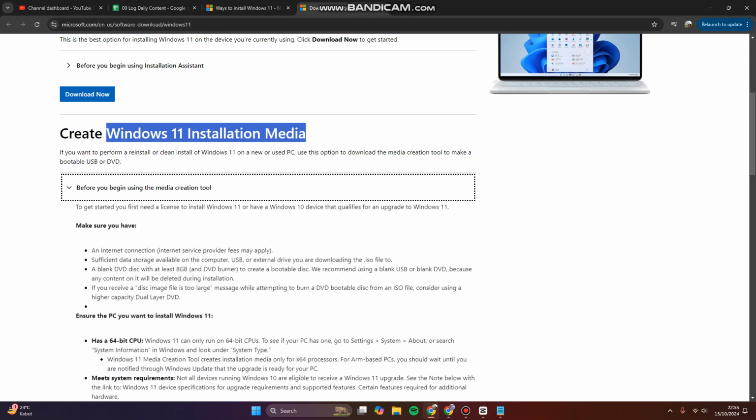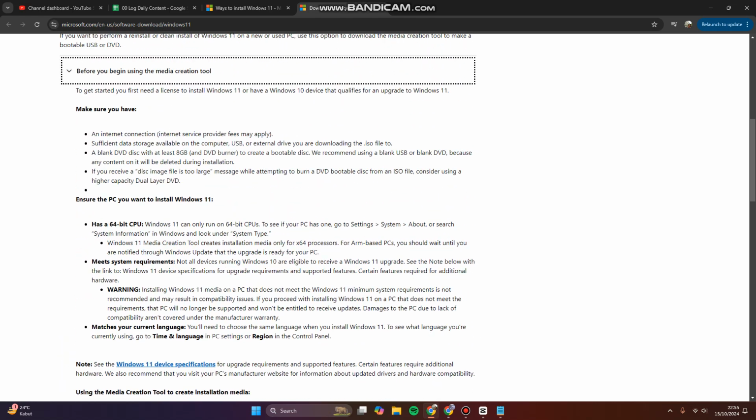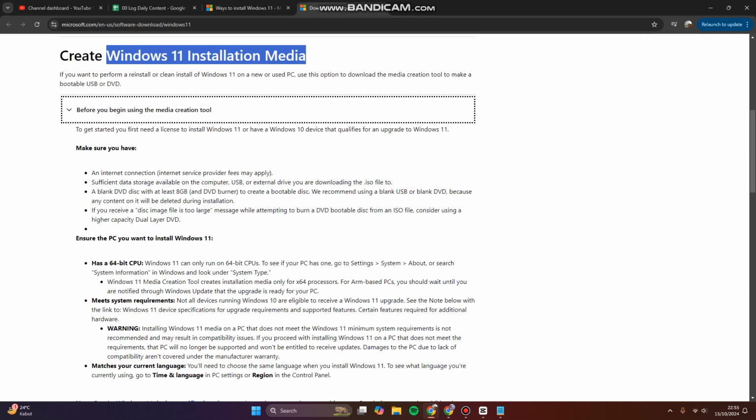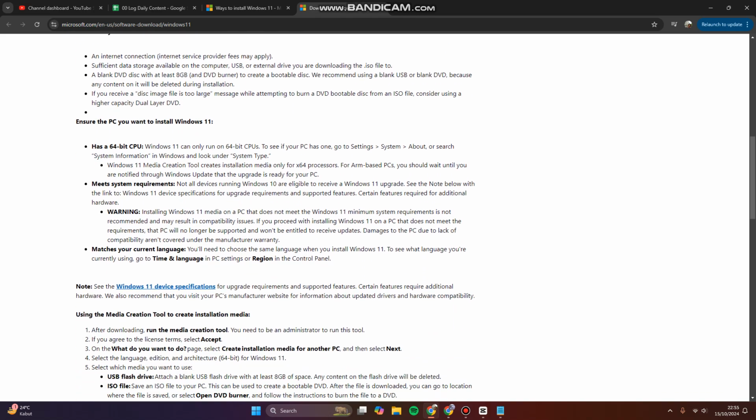You can download this installer. So make sure you have a good internet connection, sufficient data storage available, and of course a blank USB or blank DVD. Ensure your PC has a 64-bit CPU and meets the system requirements.